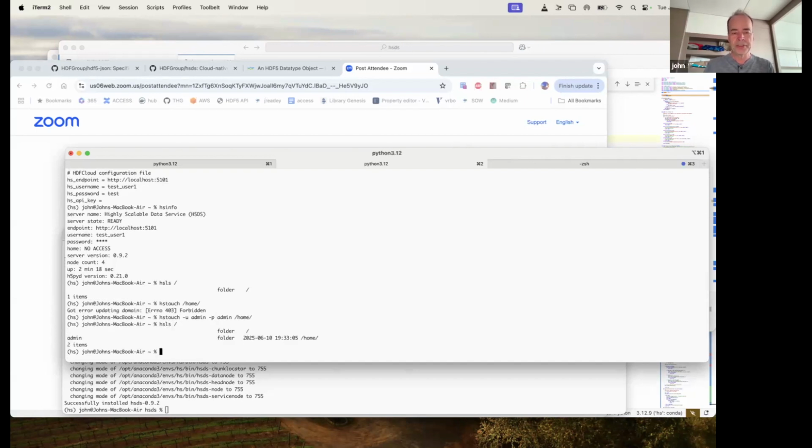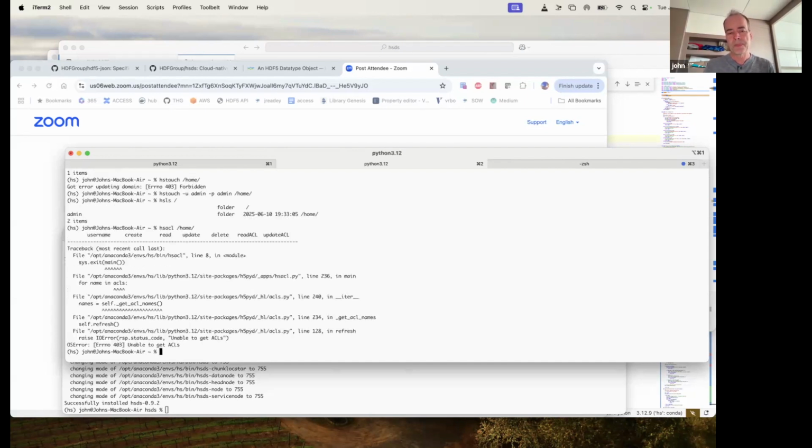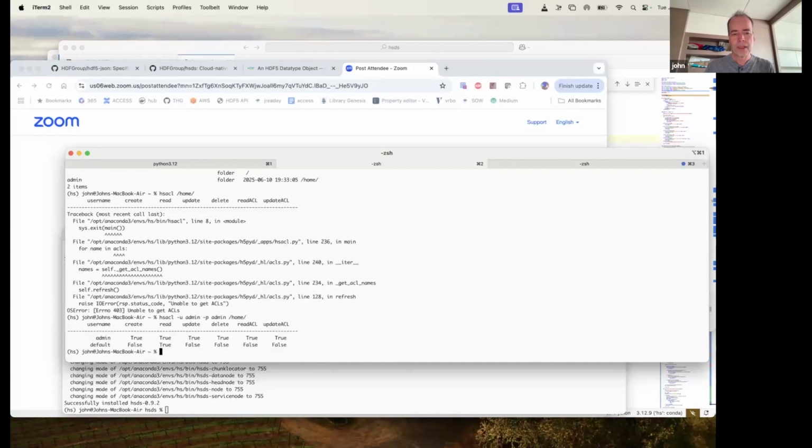And if we do hsls /, we see, aha, there's a home. But there's still not a folder that test user one can access. If I do hsacl, I can see the ACLs for this, which I can't because I'm not admin. So admin has privileges, but no one else has any privilege other than reading. So let's create a test user one folder under home.